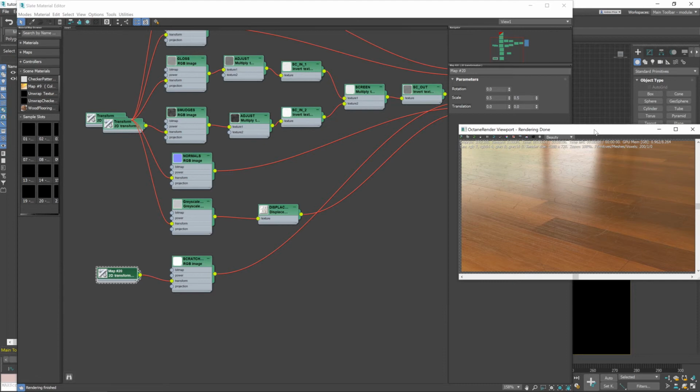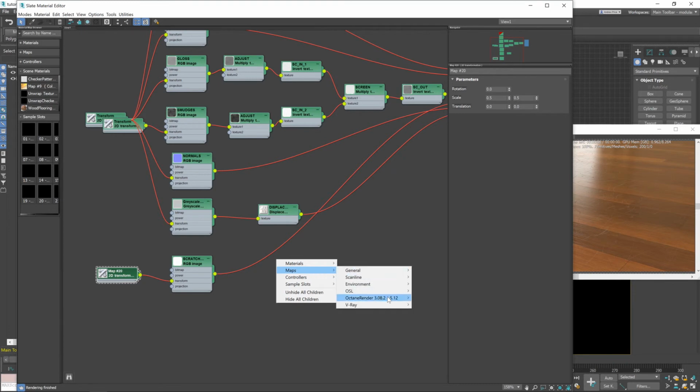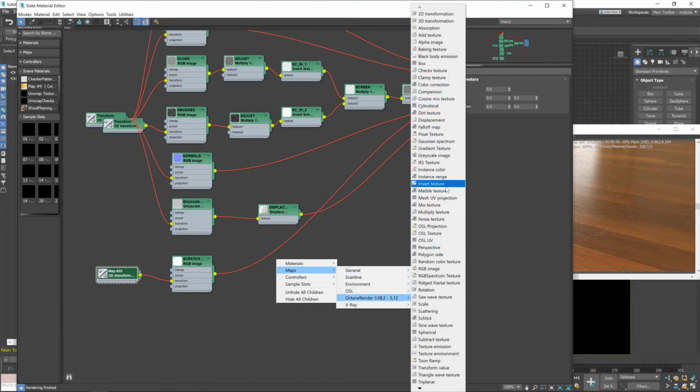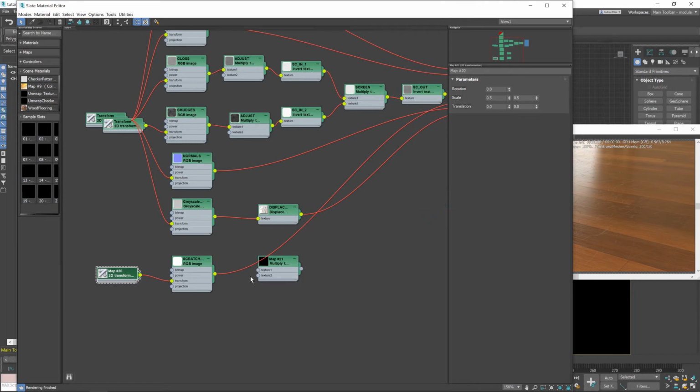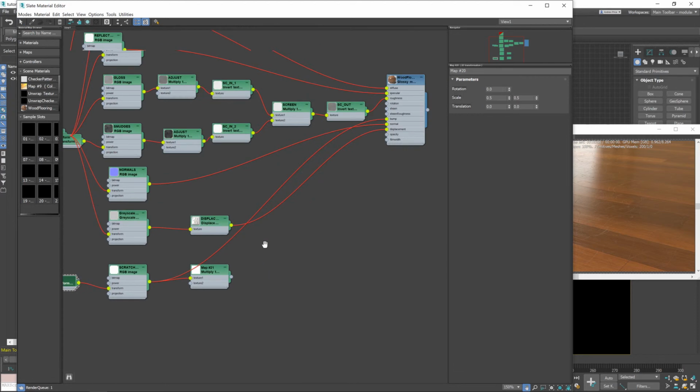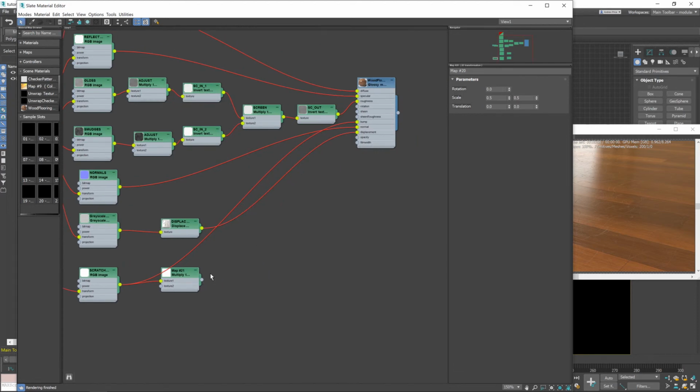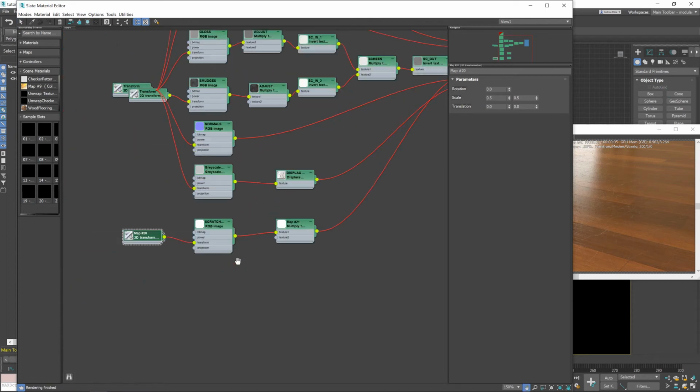So our last problem is they're way too strong, yeah? So in the exact same way we've been adjusting the strength of other maps, we'll do this again. We'll add in an octane multiply texture. There we are. And then feed the output of the scratches into texture one, and then the output into the bump map. There we go. So now we have this adjust node, which is what I'm going to call it, to control the strength of the scratches, yeah?